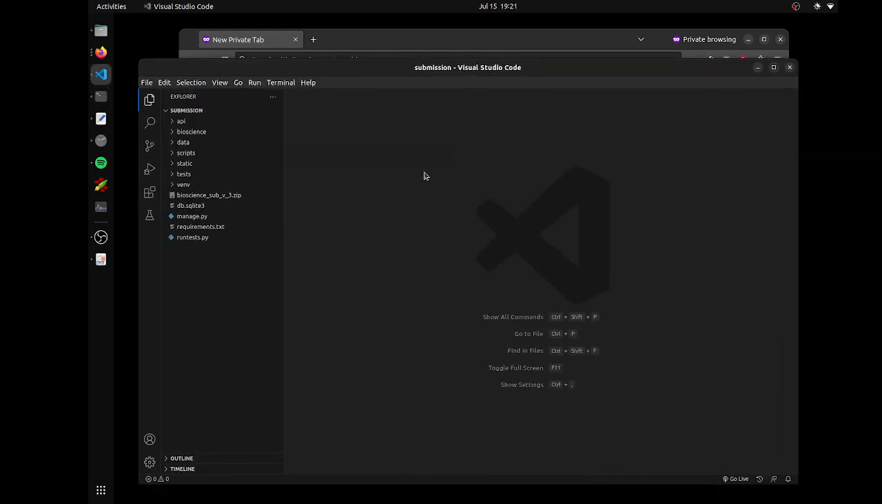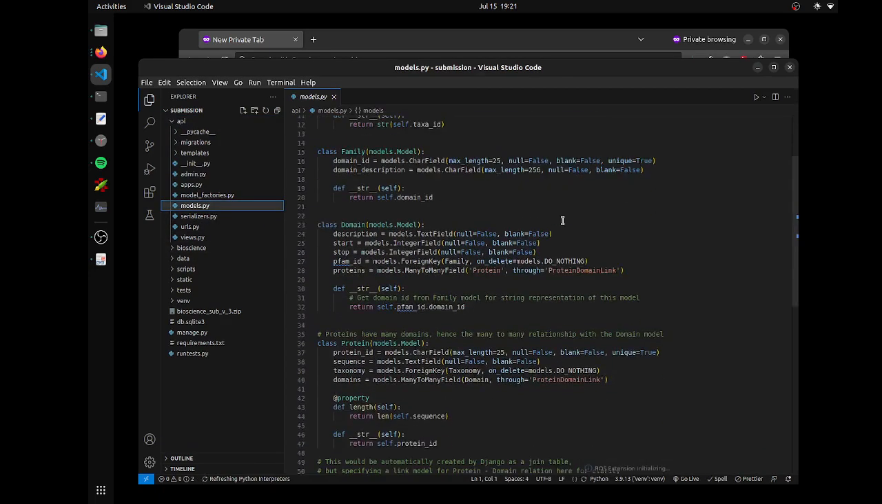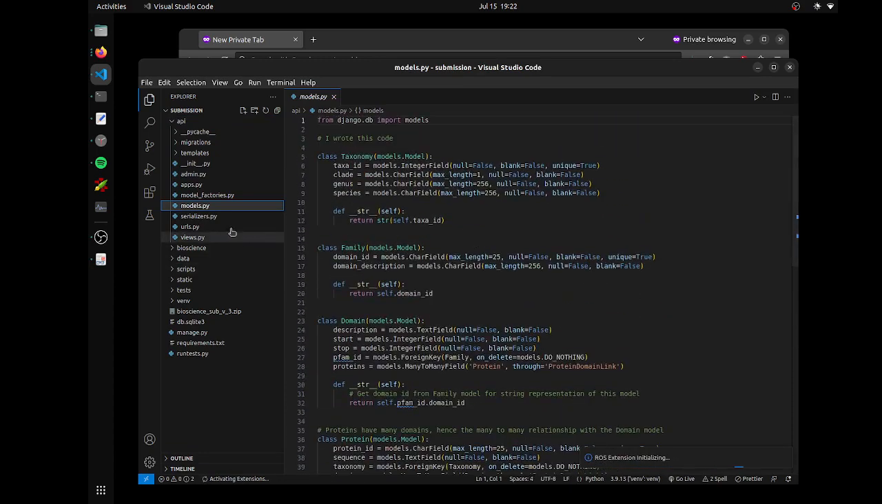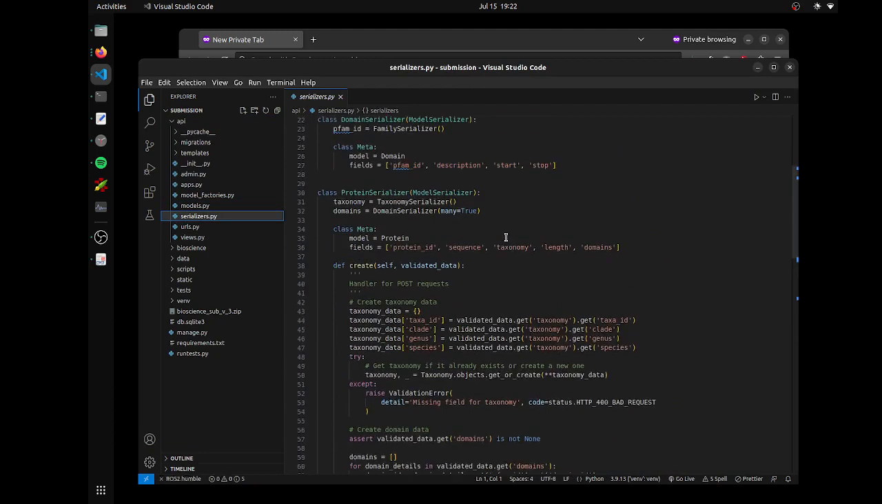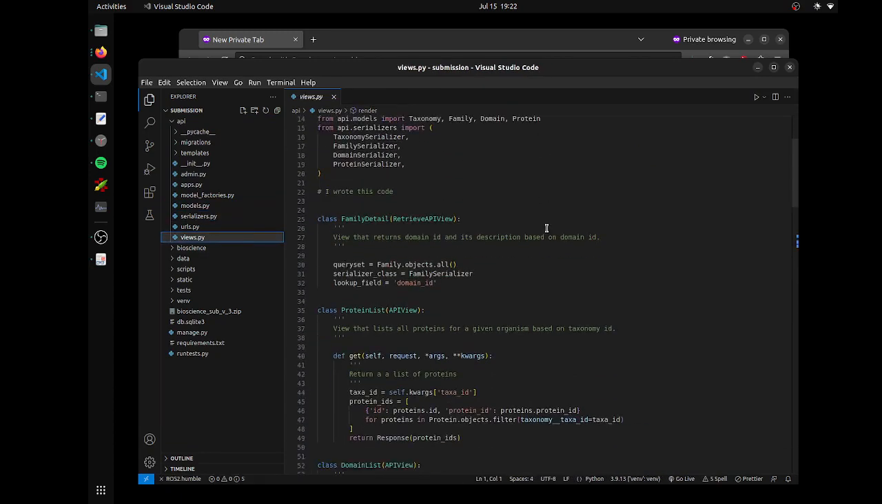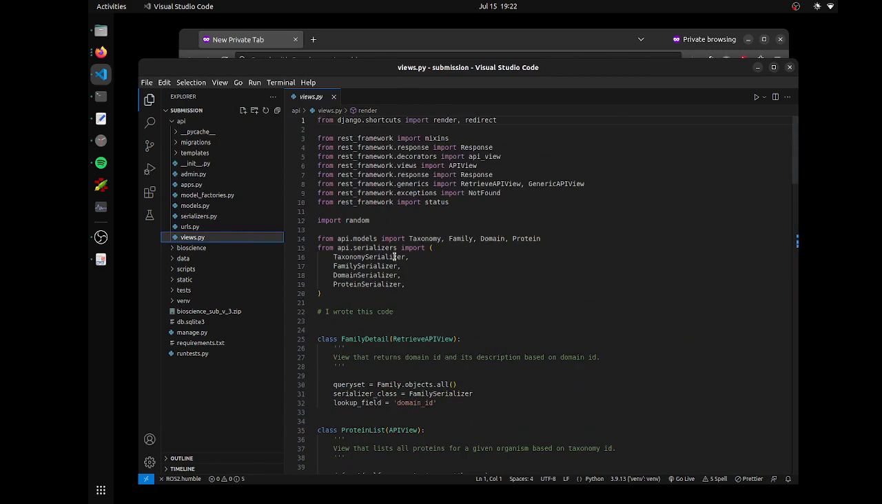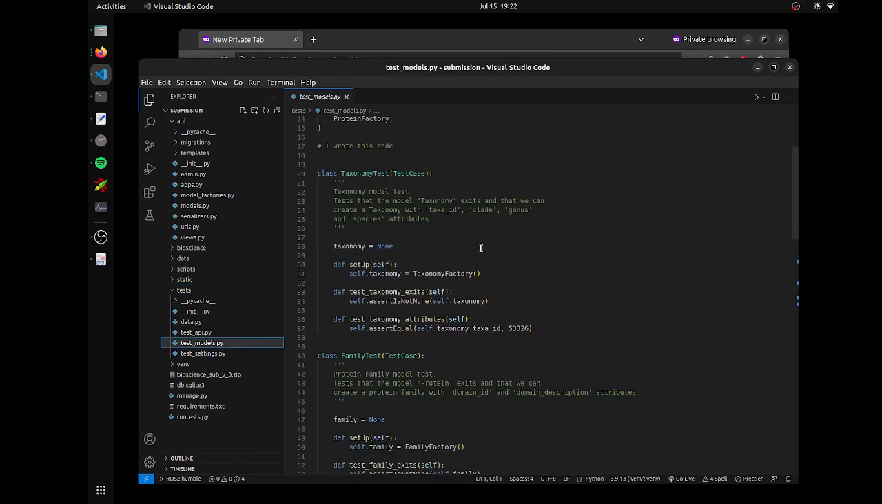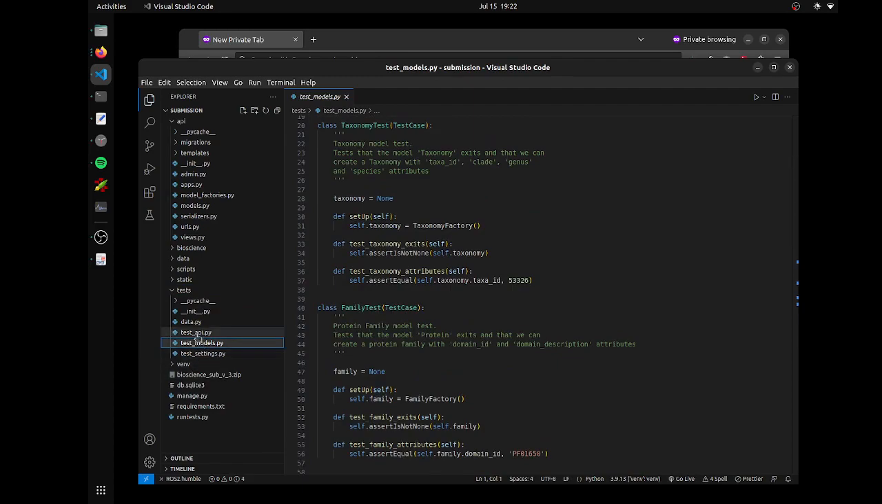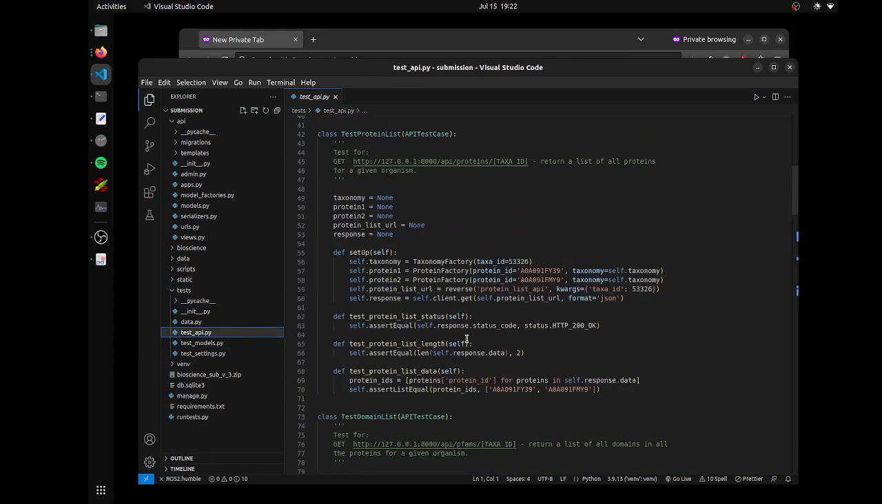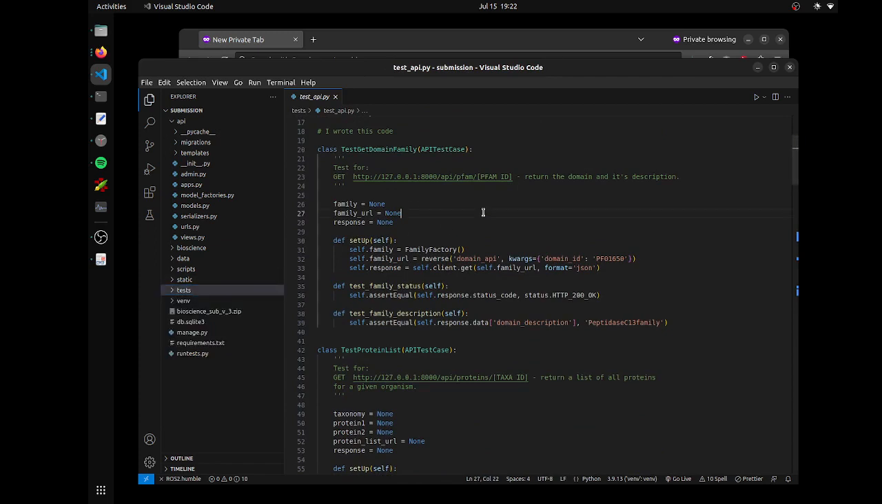Where we are, the main app is called API, and we have the components here. For example, we have the models, this file, we have the serializers, and we have the views. Additionally, the tests are located in the test folder in their own module, which are run by run test file. So we have tests for models, tests for API, and everything. So let's start by running the tests.